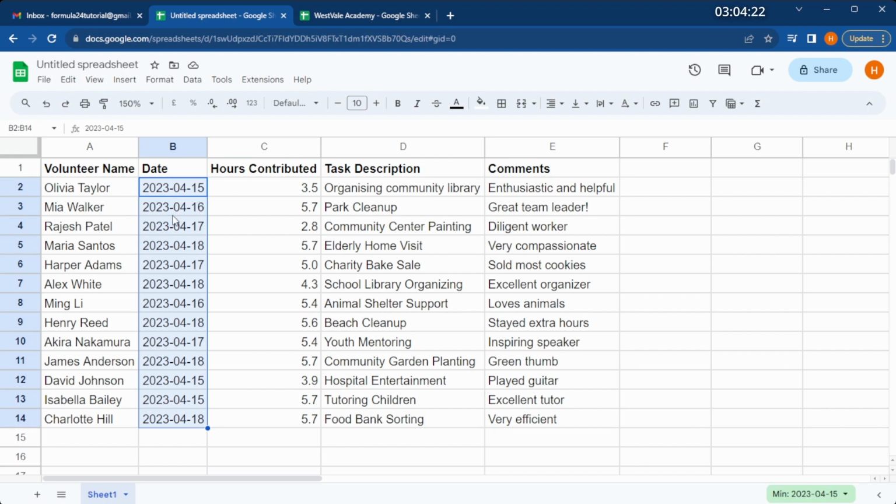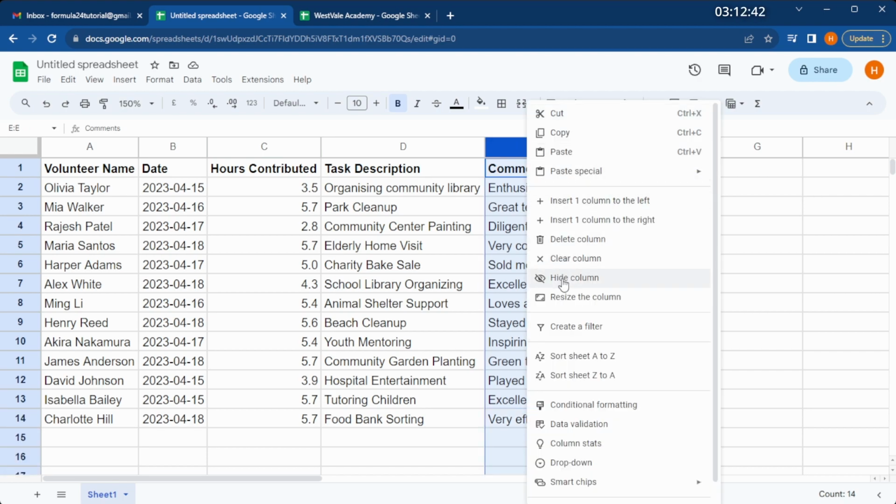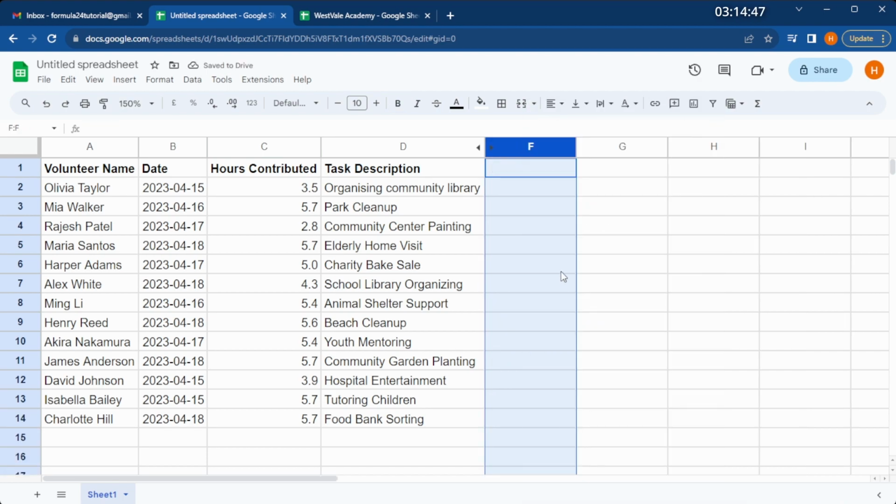Let's say we want to send this information off to our accounting team. They don't need to see these comments here, so we can click the E up the top, right-click it, and then choose Hide Column. We can share this data to the accounting team, and they can continue from there.